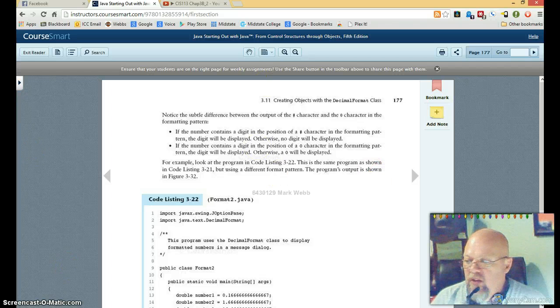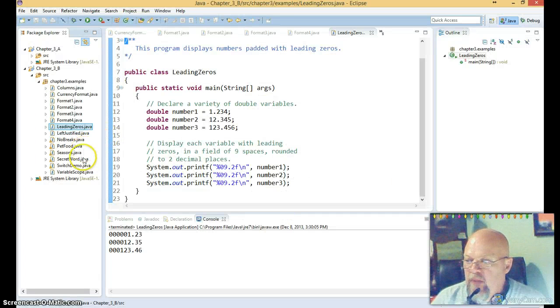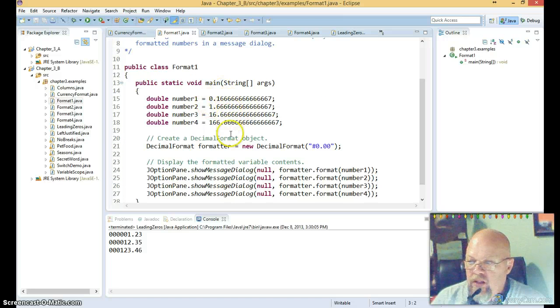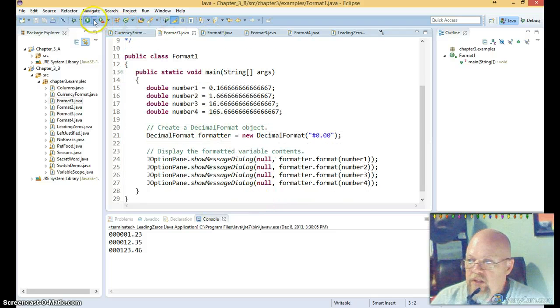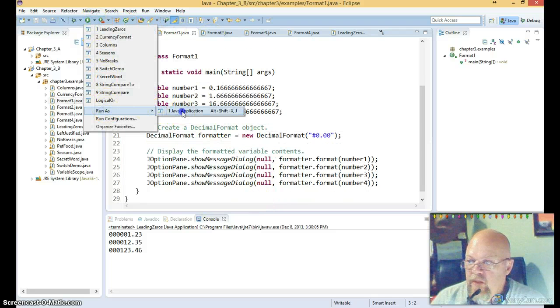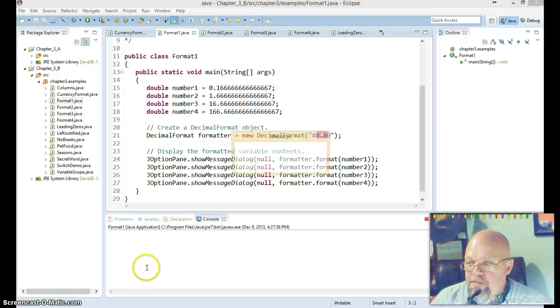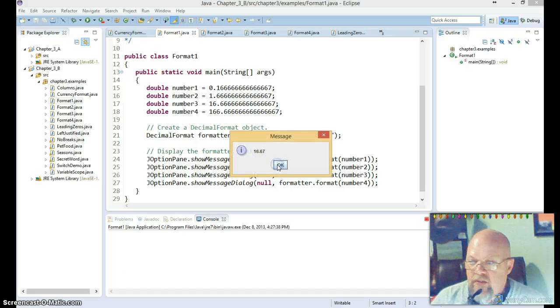So let's go ahead and take a look at an example. In this case, let's take a look at format 1 first. So here's format 1. Again, here is what we just looked at. And if we were to run this, we would see the same results as we saw in the example in the book: 0.17, 1.67, and 16.67.